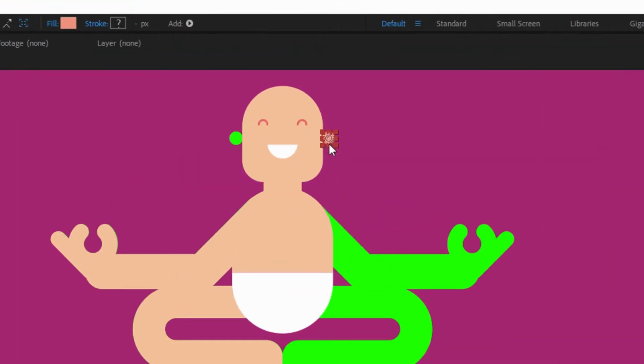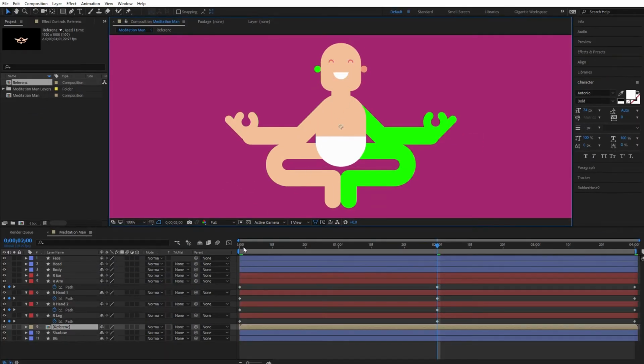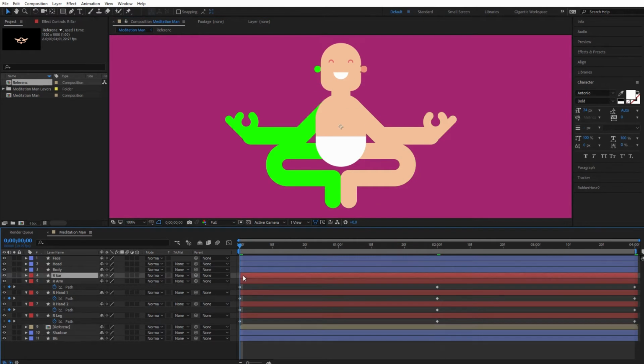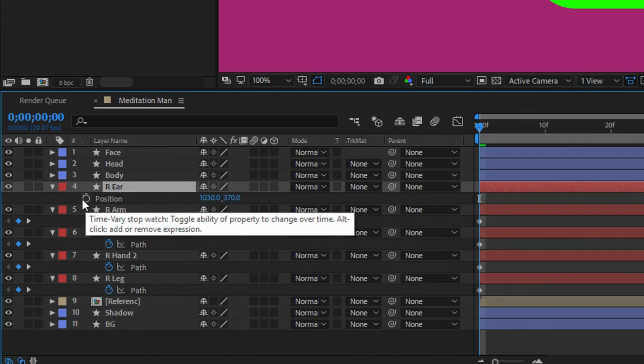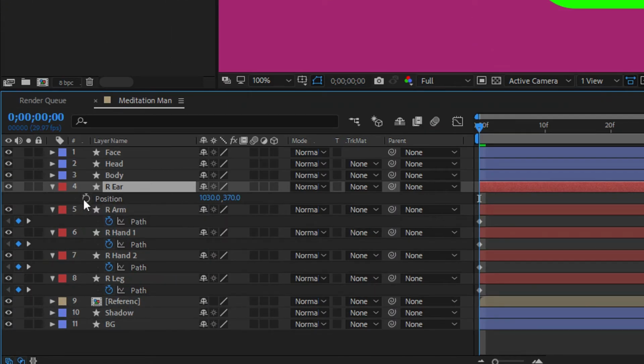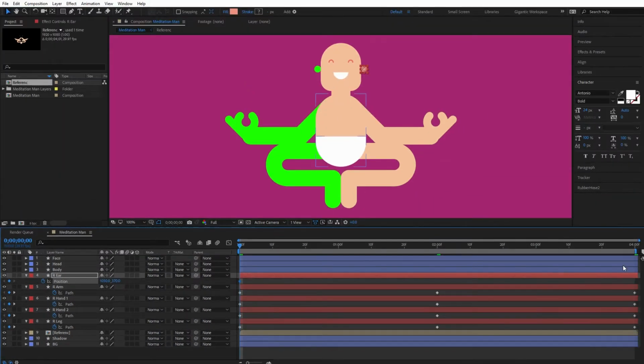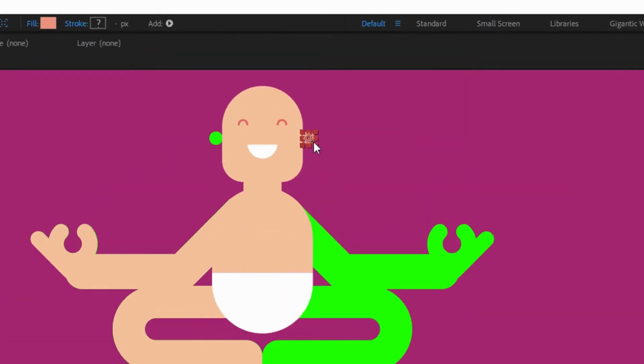And for the ears, I created just shapes. This is outline and this is just a shape. So I'll use position settings for that part. Okay, go on the first frame, select the ear layer, hit P on the keyboard and create the first keyframe. Okay, on the last as well. And in the middle, I will move it here.